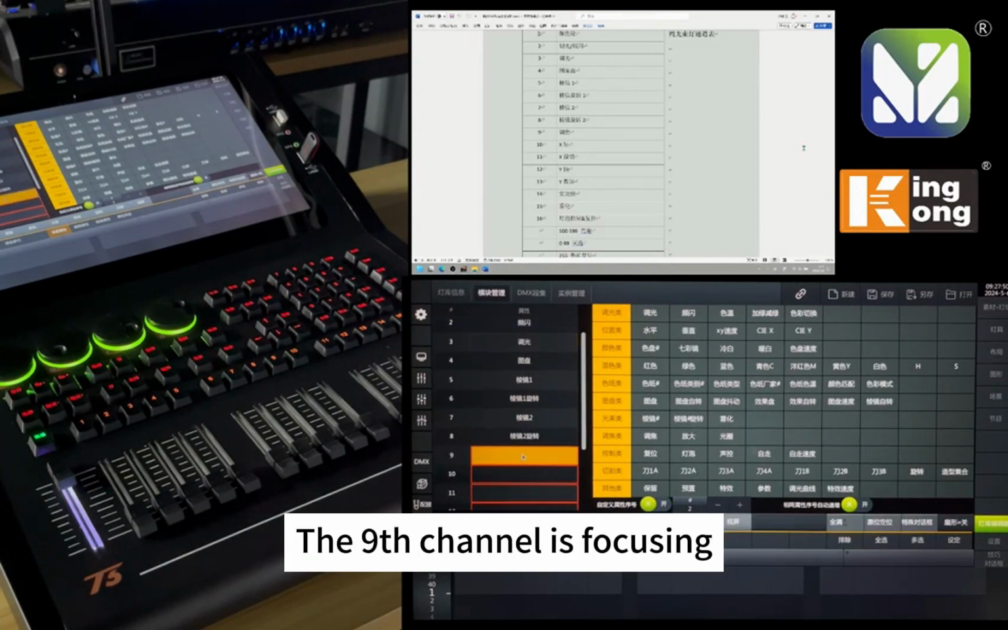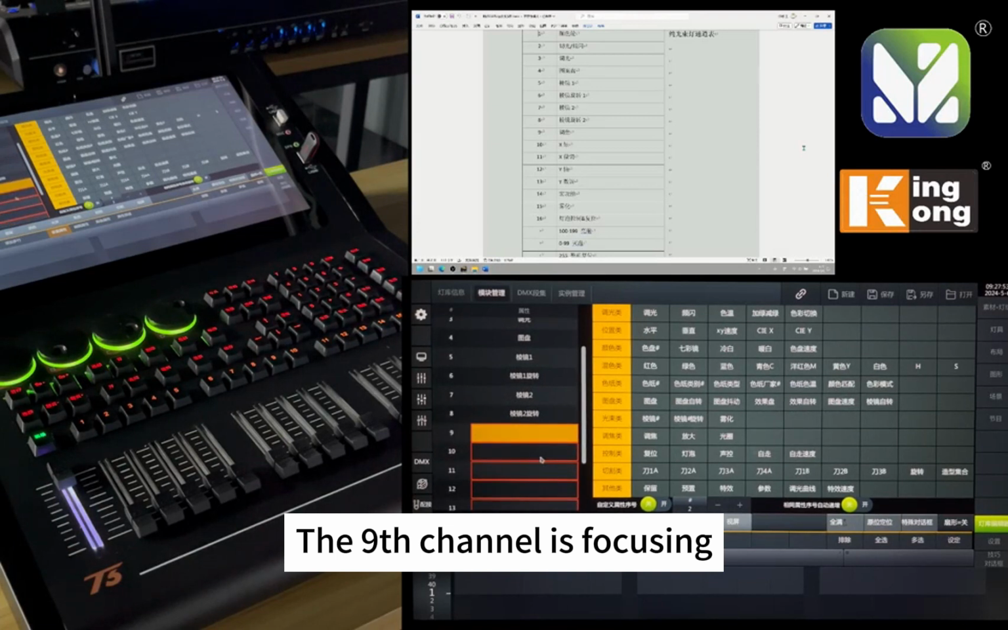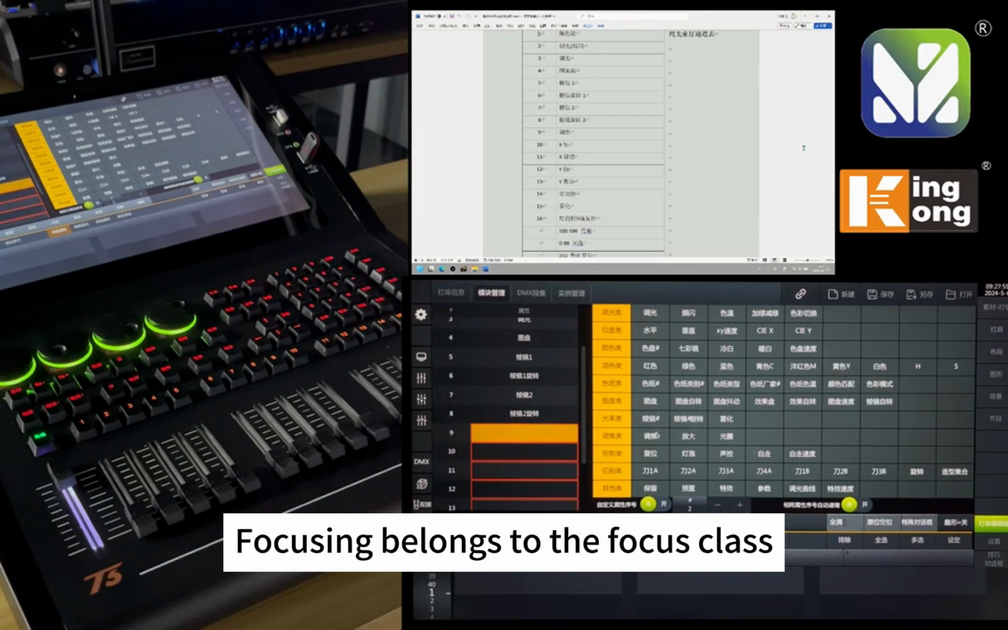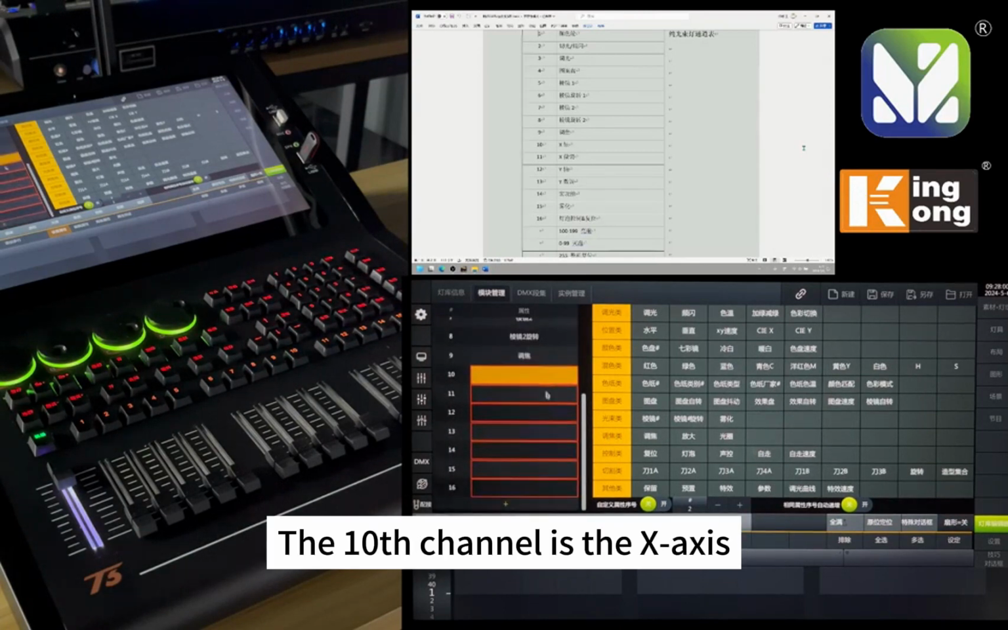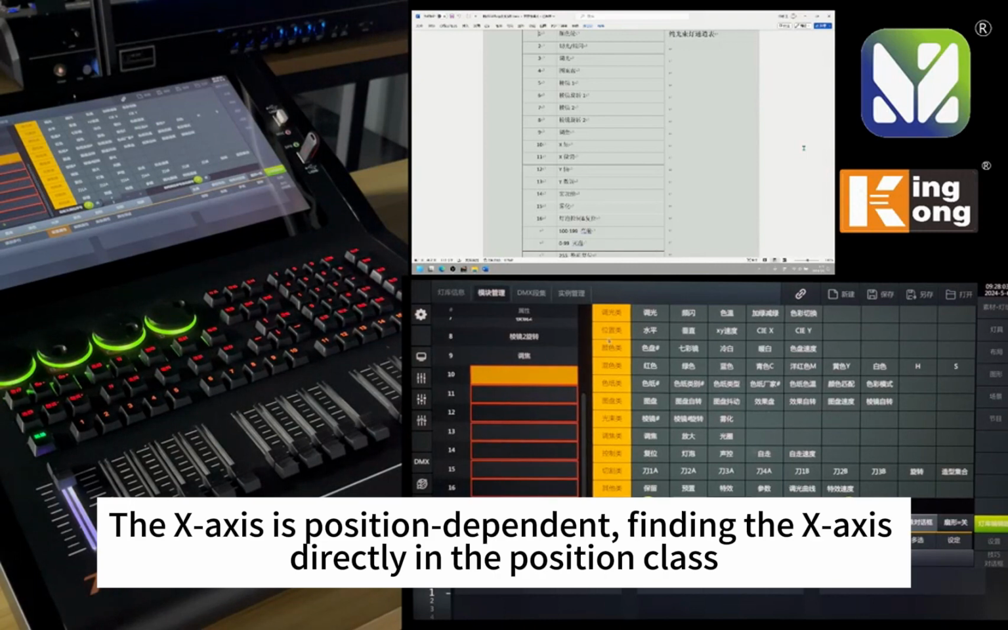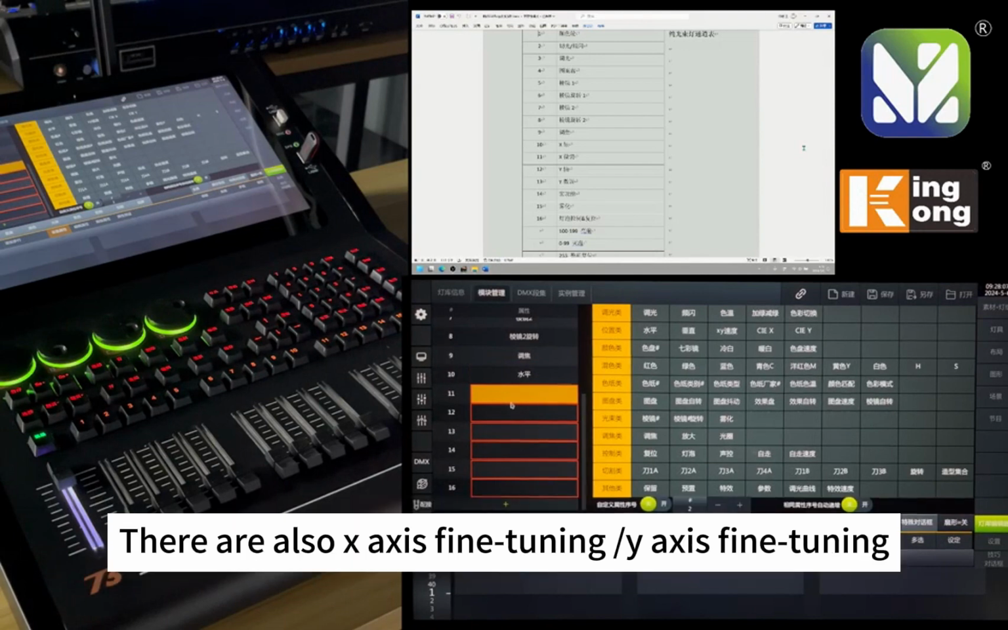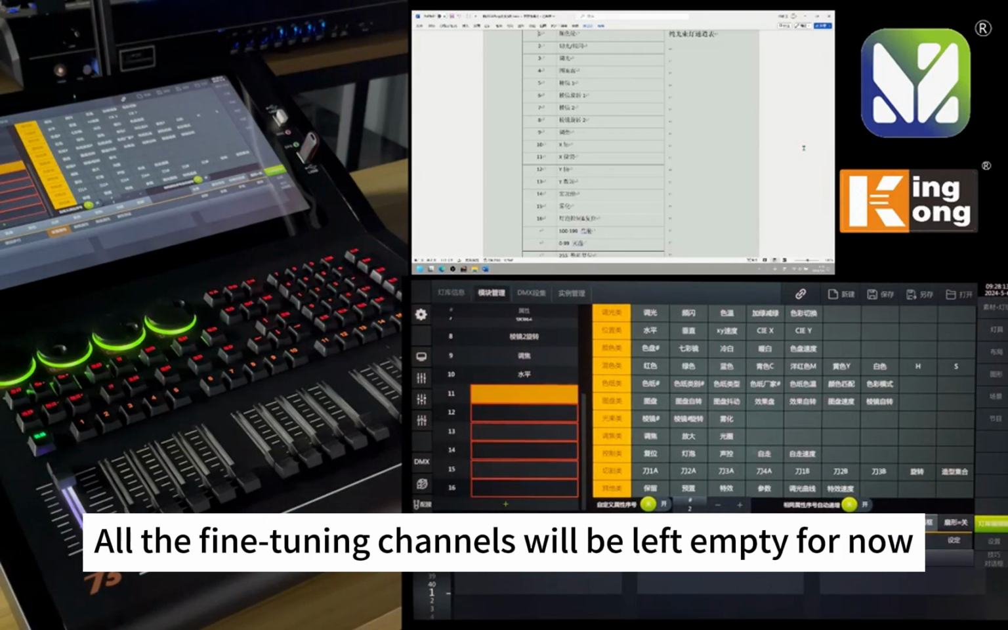The ninth channel is focusing. Focusing belongs to the focus class. The 10th channel is the x-axis. The x-axis is position dependent, so find the x-axis directly in the position class. There are also x-axis fine-tuning and y-axis fine-tuning. All the fine-tuning channels will be left empty for now.